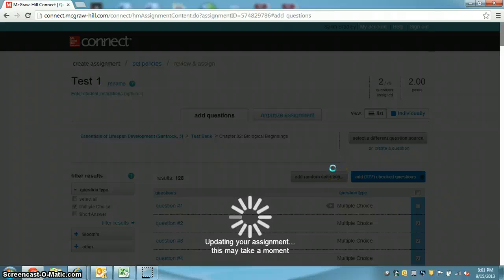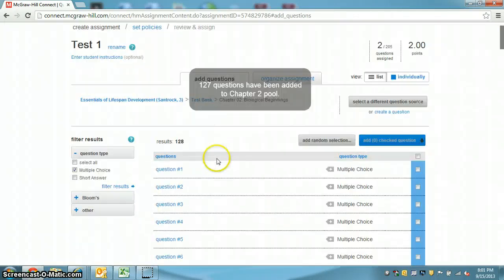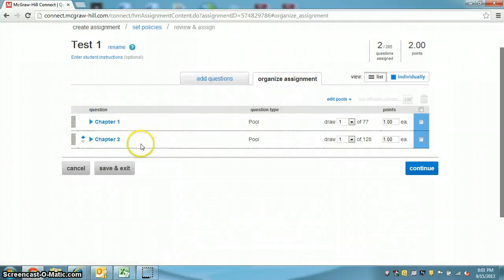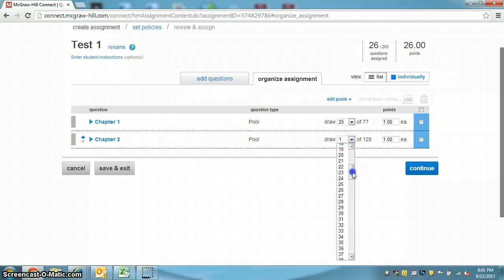So once you're done, and again, you have your multiple pools here. You can organize your assignment if you need to. You'll have multiple pools, and you can set your draw. So let's say this is a 50 question exam over just 2 chapters, for example. I want to pull 25 from here and 25 from here. I set the point values for each one of them to be worth 1 point.